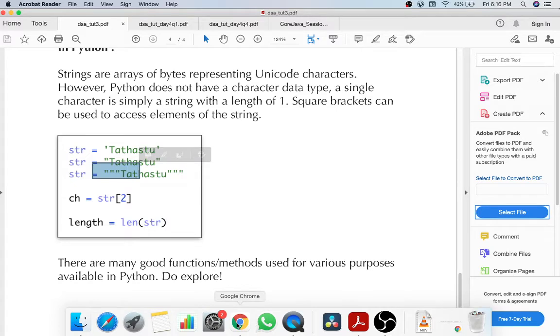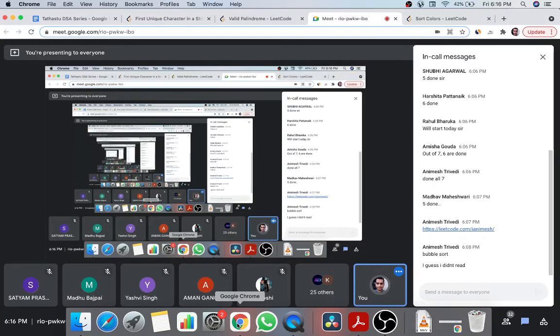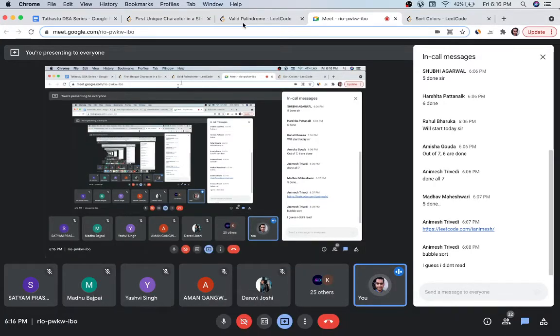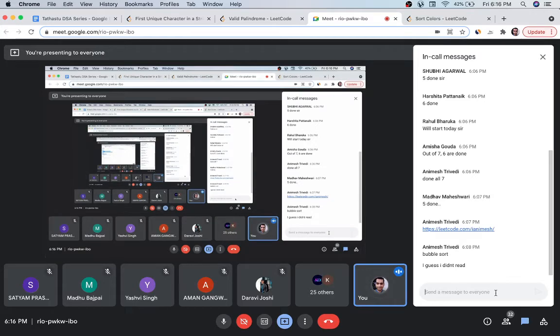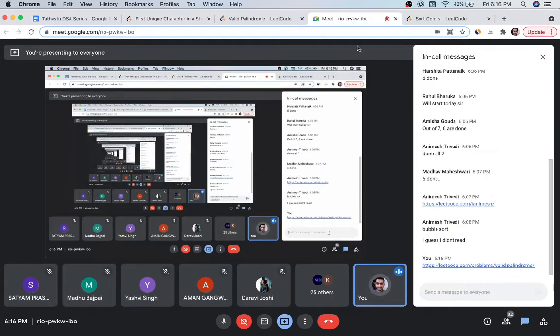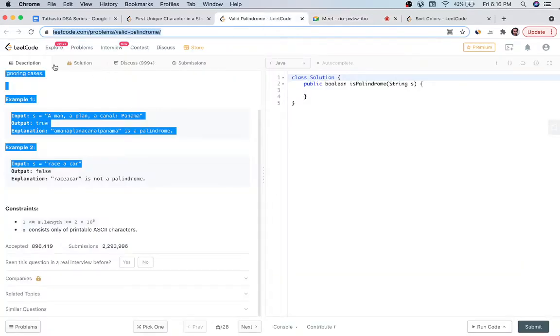Okay, so this is the simple theory. There is not much to do here. So let's jump right into a problem. First, let's do a very simple problem which is very common, and it is also very negatively rated on LeetCode, but it's a very simple problem. Let's start with a simple one.